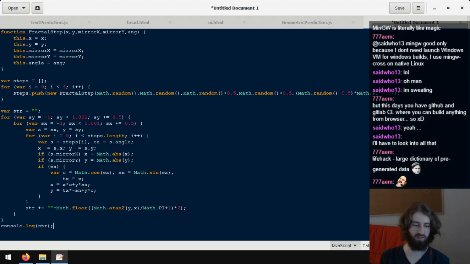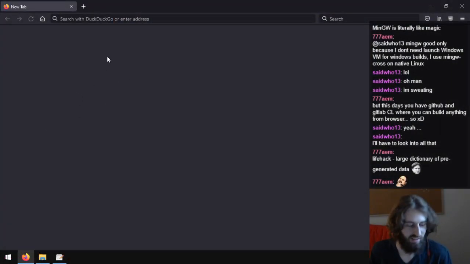What do I have here that's an infinite loop? None of this is an infinite loop. SY plus 0.5, SX plus 0.5. I guess one of the old ones I typed in is an infinite loop. So now there's no way for me to close this. Like, what is going on here? How do I force exit?